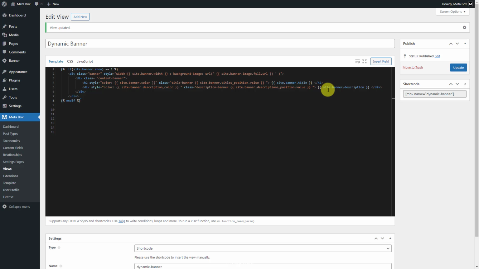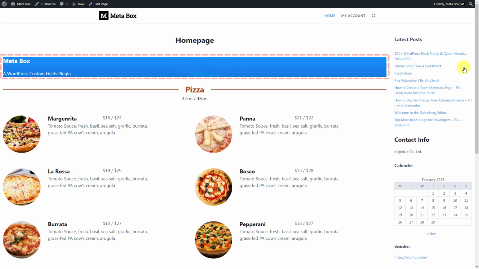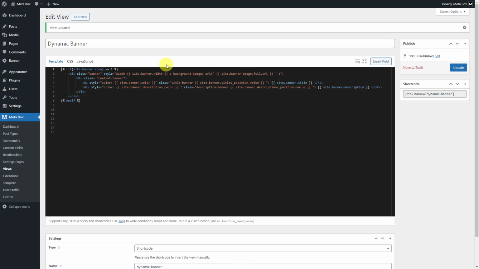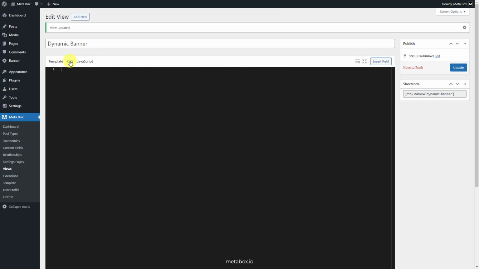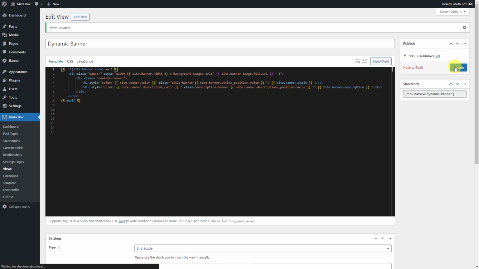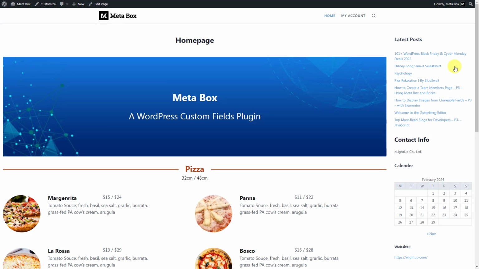Now the code seems shorter and simpler than the one in PHP. Just update this template and see the new look of the banner on the page. To prettify the banner, go back to the template. Add some CSS. Now, the banner displays on the front end at full width with the right layout.